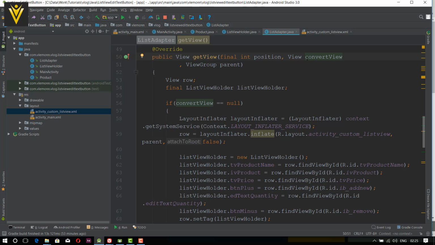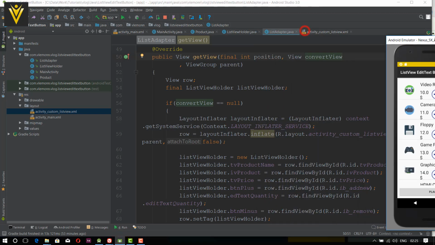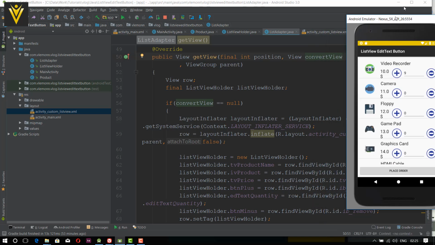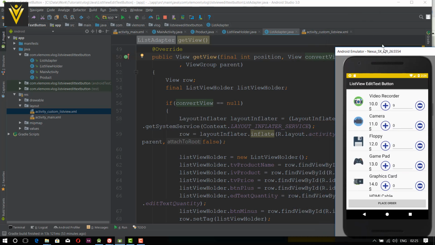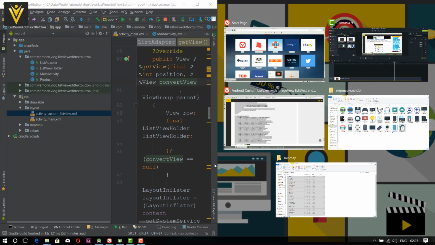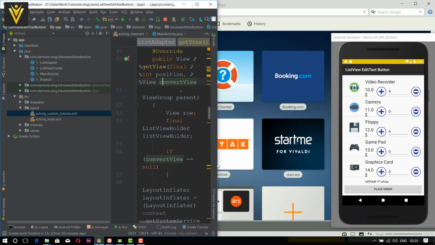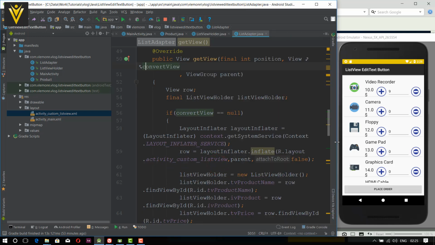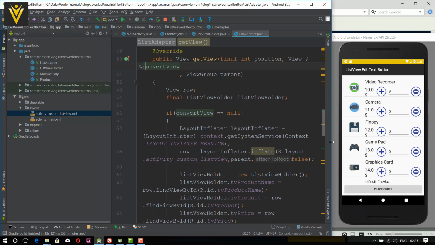Let me explain this in more detail. For this, I'm going to rearrange my windows. So this is my email letter. Let me arrange it here, and then I'm going to place my Android Studio here. I think yes, it is fine now.